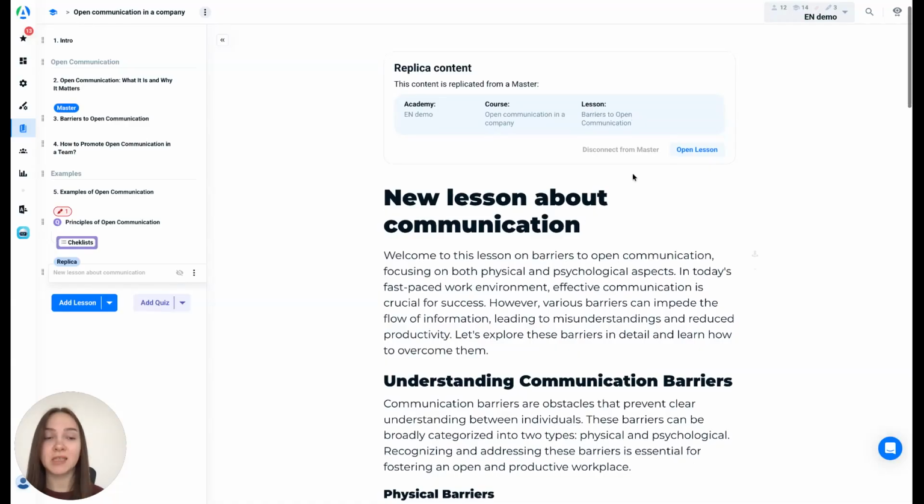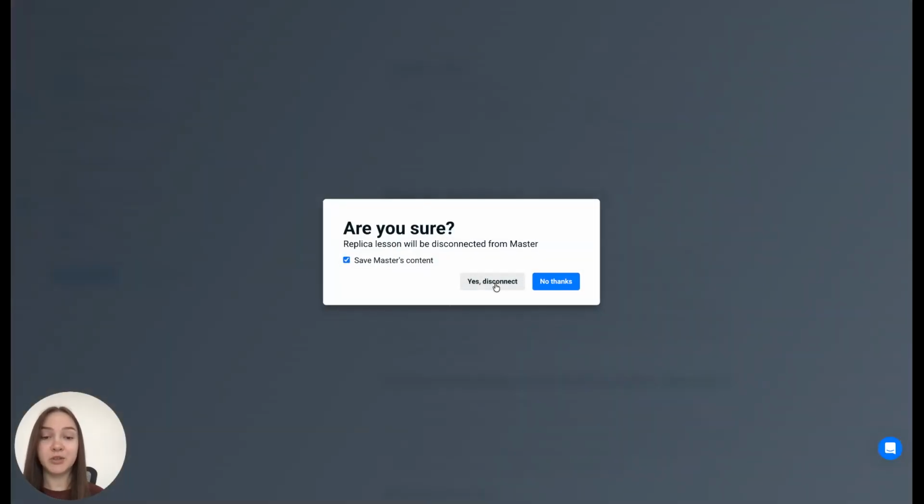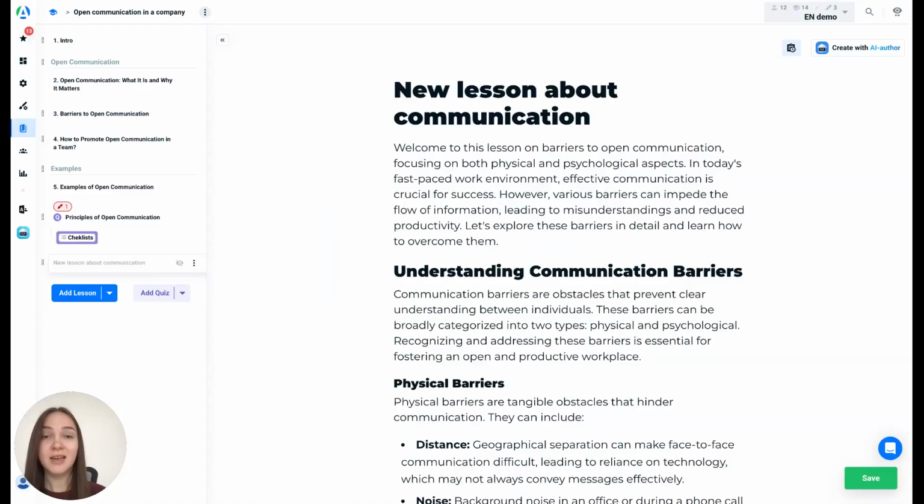If you want to go to the master lesson, simply click Open Lesson. If you need to make changes only in the replica, you should unlink it from the master content. To do this, click Disconnect from Master and choose Yes, Disconnect. After this, the replica becomes a fully independent lesson that you can edit separately.